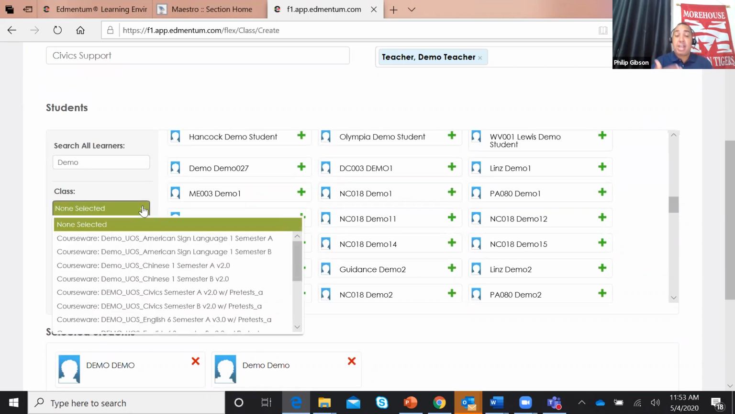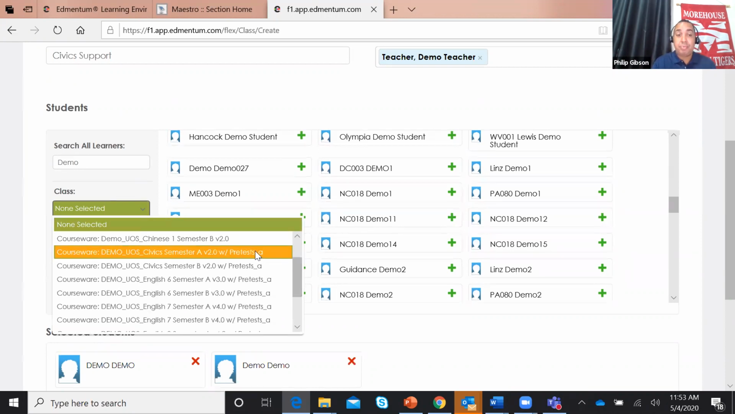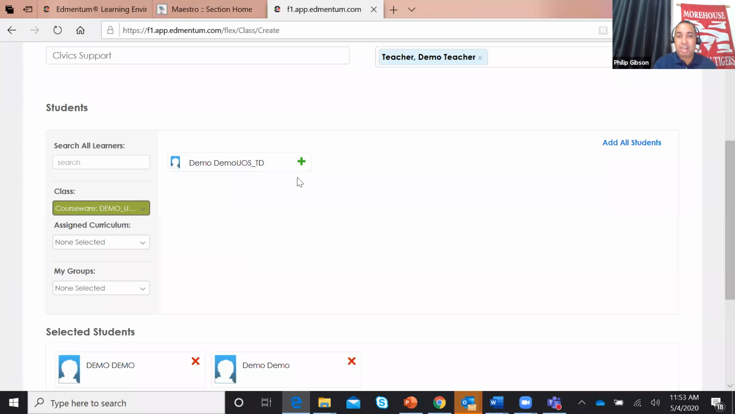I could identify a class. So here, if I wanted to assign it to a civics class, I could assign it here to this particular class. There's my student, and that could help me identify. I just want to grab this one student out of it.